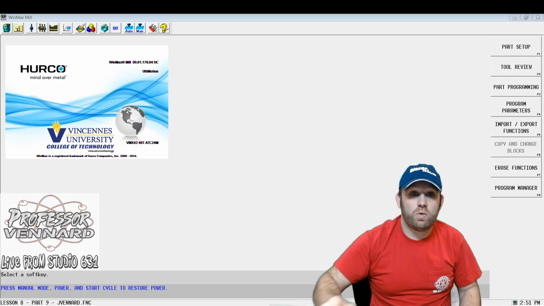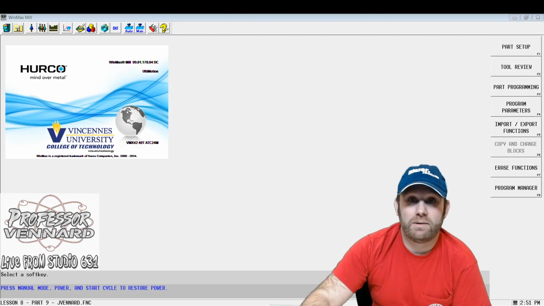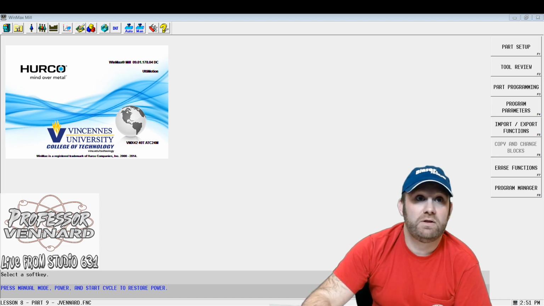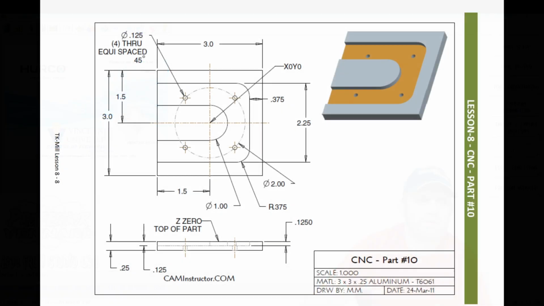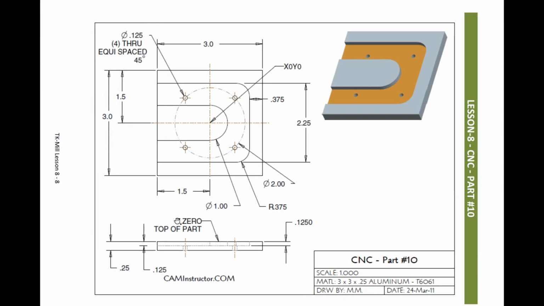Okay, so we're working on Lesson 8, part number 10. That's the part we're going to be looking at. And if we take a look at the print here, this is the CAM instructor print that we're working with. We've already gone ahead and the students have plotted the points, so you should have those ready to go. And what we're going to do now is basically we're going to mill this channel out here.